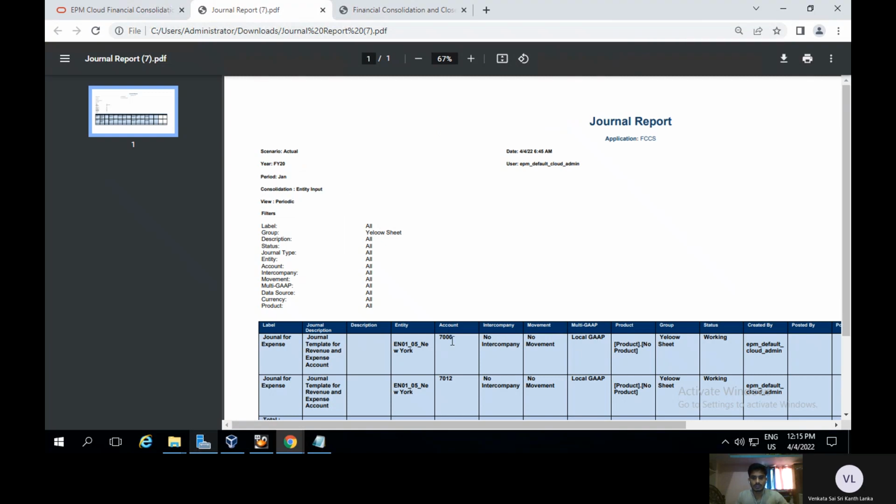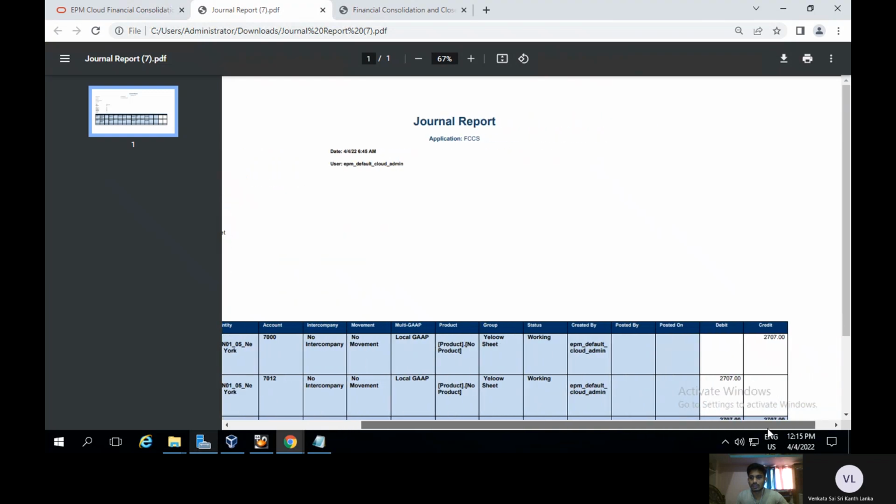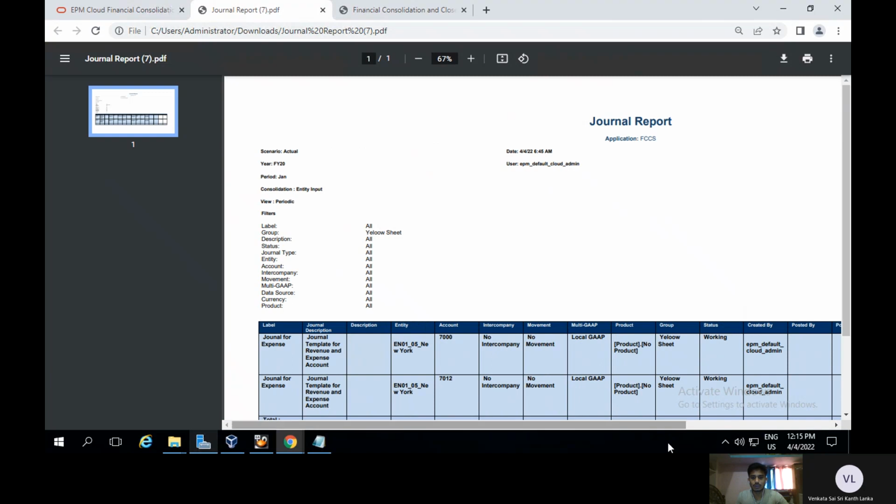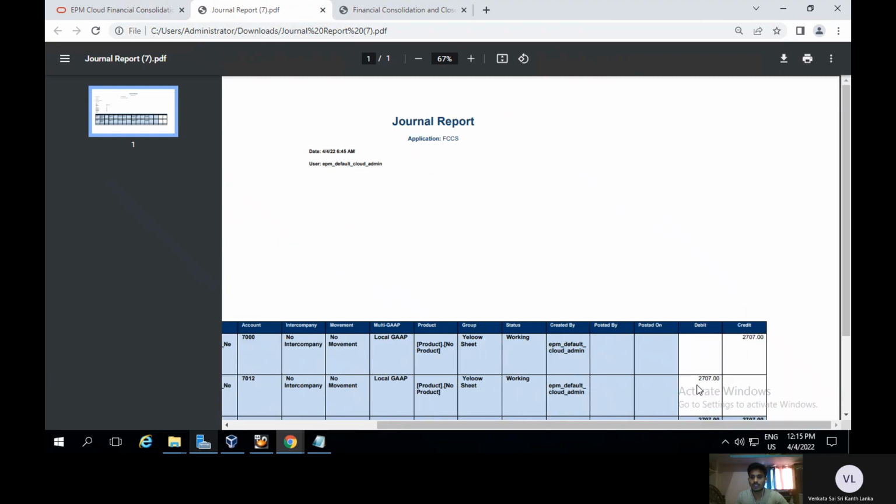So in this 7000 account, I'm going to debit 2707. I'm going to credit 2707 value. So in this 7012 account, I'm going to debit the particular value 2707. So let me close this.